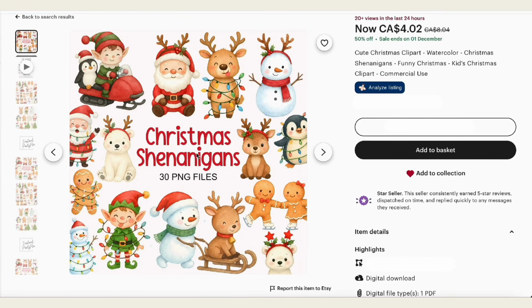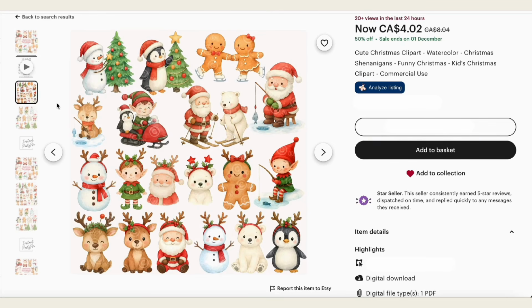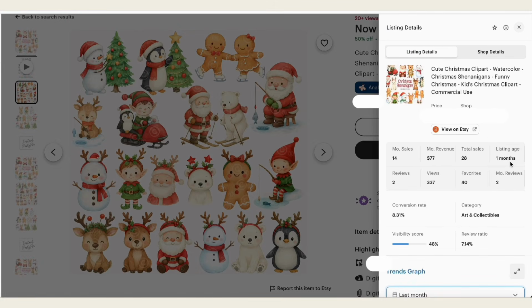Next, we have this set of 30 PNG files called Christmas Shenanigans, and this has a more kind of cartoon themed watercolor aesthetic with these really cute animals and Santa and elves doing really cute Christmassy things. Let's have a look at a listing photo here. So they basically just laid out a bunch of the images so the customer can see all the different clip art images they'll receive with this bundle. And super cute. This had 20 plus views in the last 24 hours. And a really new listing again. This has only been up for a month with 28 sales already and a monthly revenue of $77.